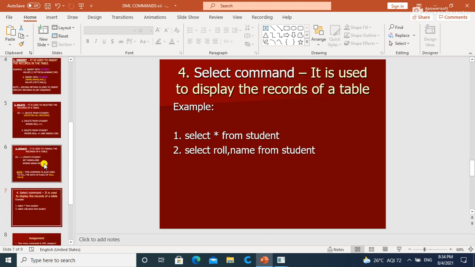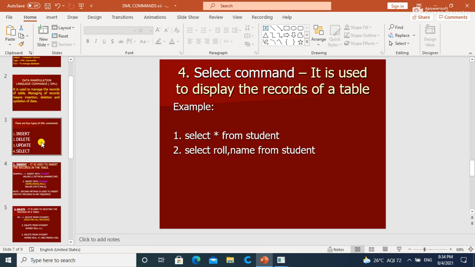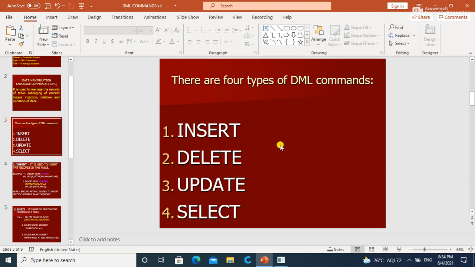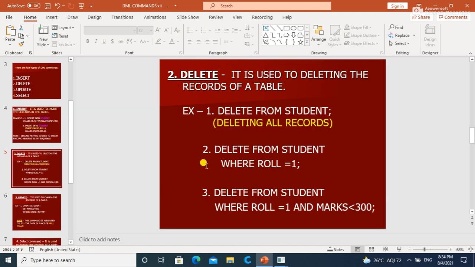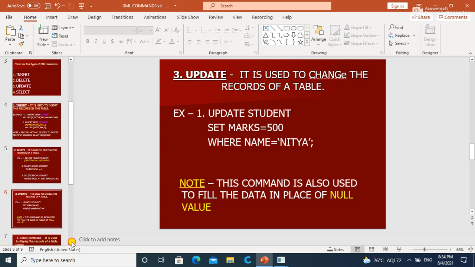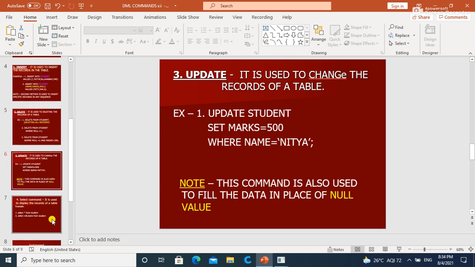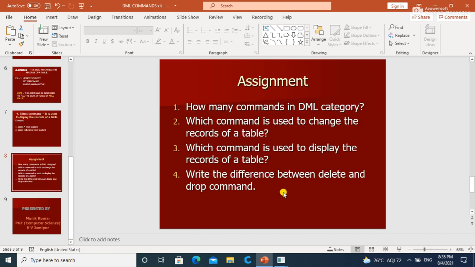Now we conclude this topic. There are 4 commands in DML categories of SQL. First one, insert. It is used to insert the records of a table. Second one, delete, to delete the records of a table. Third one, update, to change the records of table. Also it will be used to fill null records of a table. And last one, select command, to view the records of a table. Some questions for assignment for students.